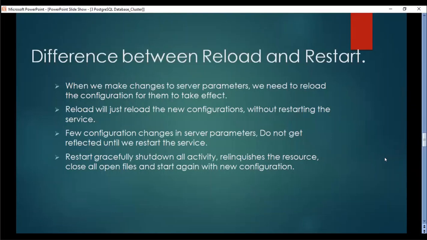Okay, so here are the differences between reload and restart. Until now we discussed start and stop. What is the difference between reload and restart? The main difference is that reload is not going to affect your service. It will just reload your configuration.